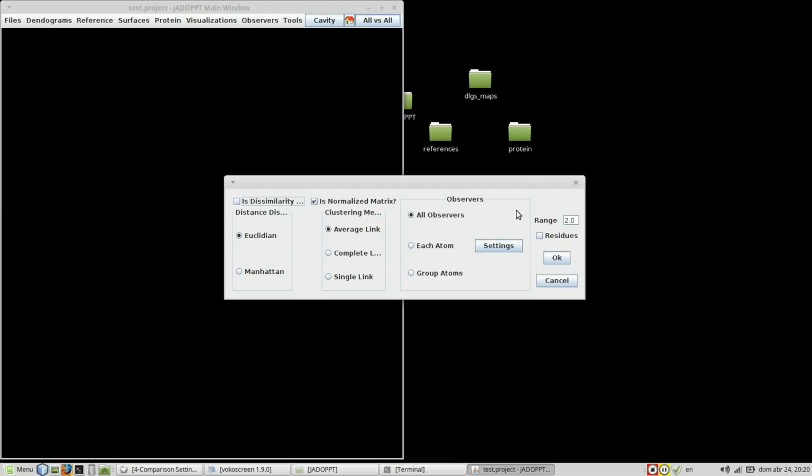We are informed that the process can take a considerable time, depending on the amount of representatives there are of the docker result, as well as the number of docker results that are compared. A window appears with the following information for the settings of the clustering algorithm. For example, the type of distance to use, Euclidean or Manhattan, the method for grouping, average, complete or single, and the most important, the type of observer.